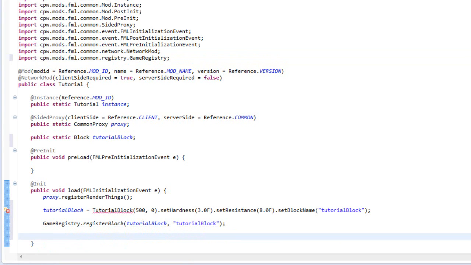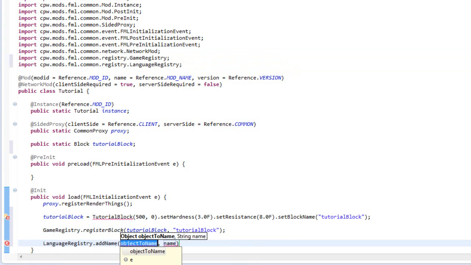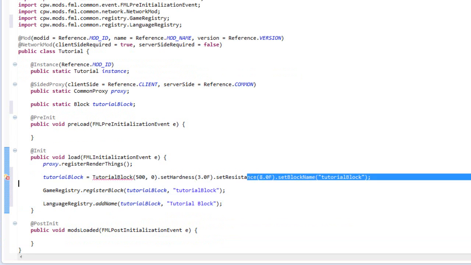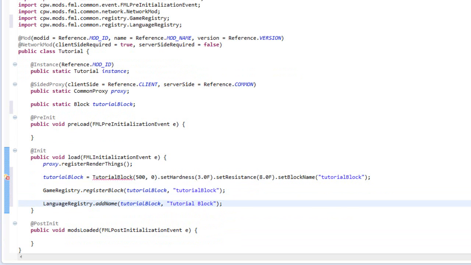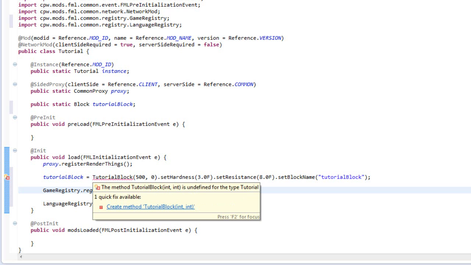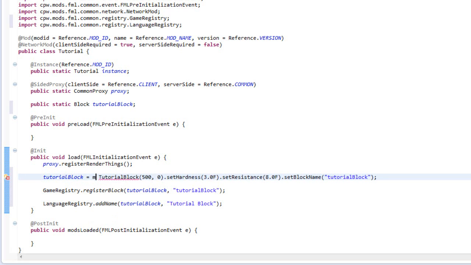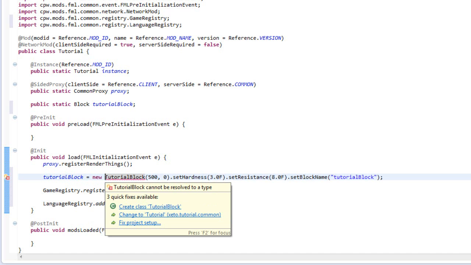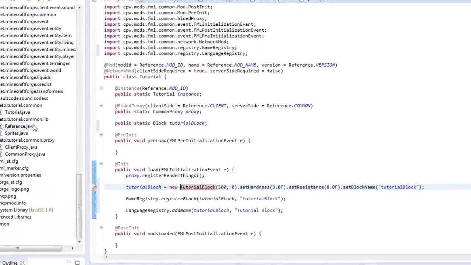Now for the naming, for that we just type in LanguageRegistry.addName, and then we choose our tutorial block, and here is the in-game name, so we just call it tutorial block. As simple as that. And Control Shift O. So we are done in our main class, but we still have this error because we haven't made our class yet.